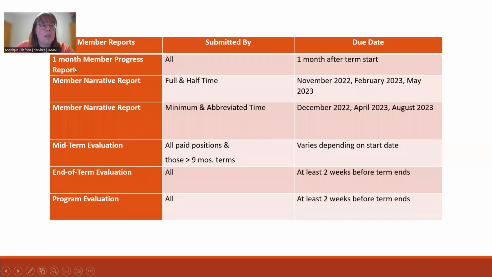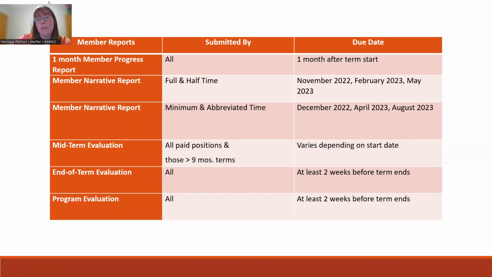Okay. So your members will submit reports to us. You might have additional reports for them, but because they're in our grant program, we have certain requirements of them. So every single member will submit a 1-month progress report. And obviously that's 1 month after their term start.